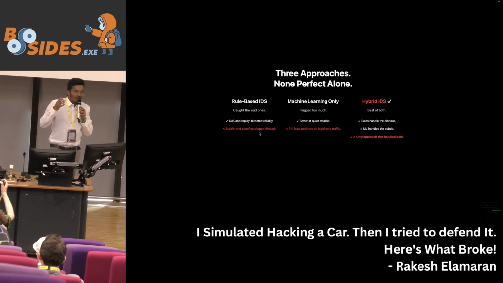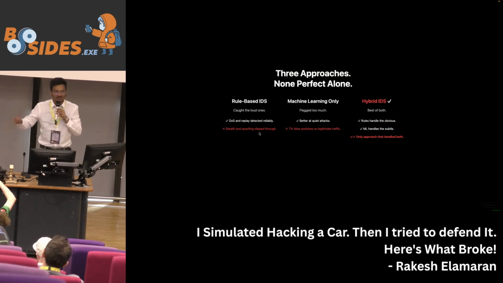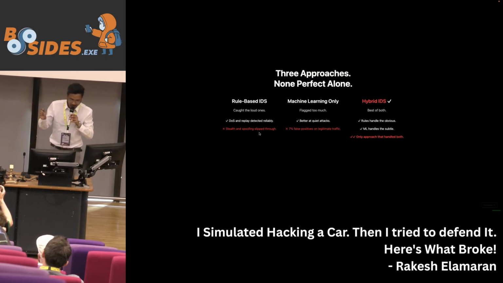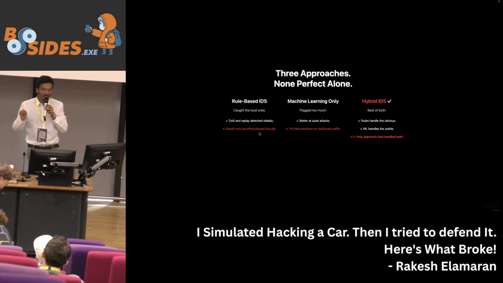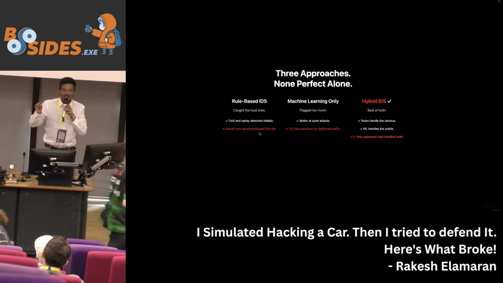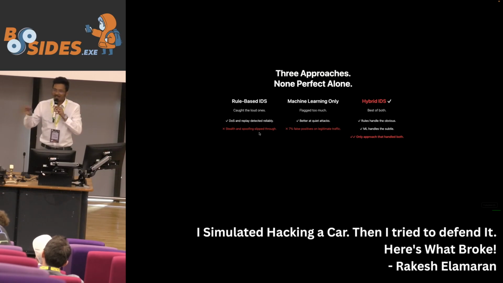So that is why, when there is a flaw, I want to make sure I'm working on another approach as well. My alternative approach is machine learning only. The interesting part in machine learning is it flagged too much. It's better at quiet attacks, but 7% false positives on the legitimate traffic. Out of 100 commands that you're going to give to the ECU, 7 are real commands that it needs to get involved. So if those legitimate traffics get filtered out, then again it's a crucial operation. So it needs to get flagged, right?